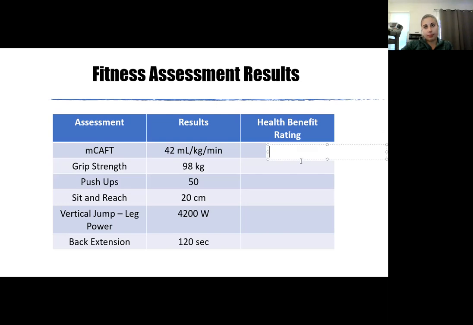Thank you, Michael. Awesome. All right, you are correct. It is fair. Again, going to the charts, male column, age is 25, we get a rating of fair. Okay. Let's go to the next one then. Grip strength, what would be his health benefit rating?